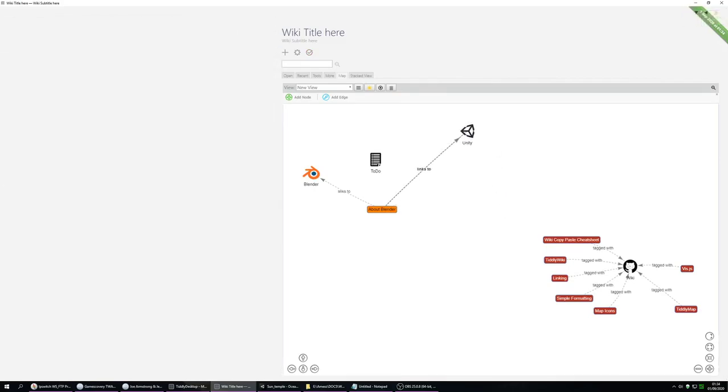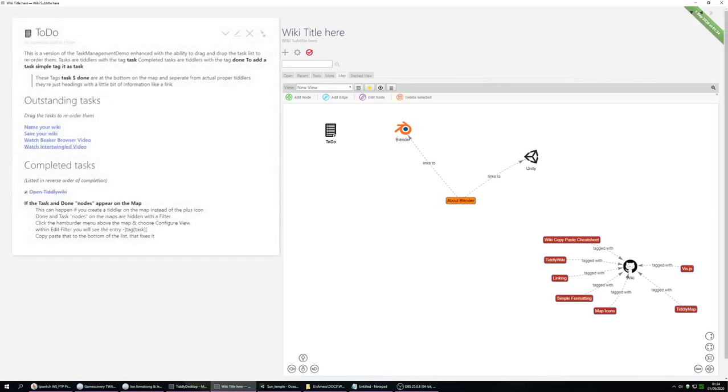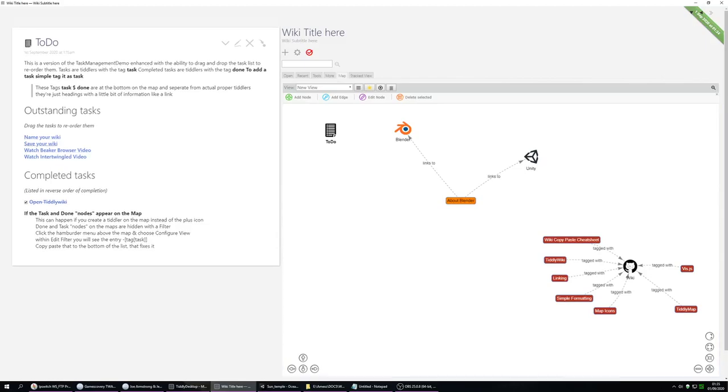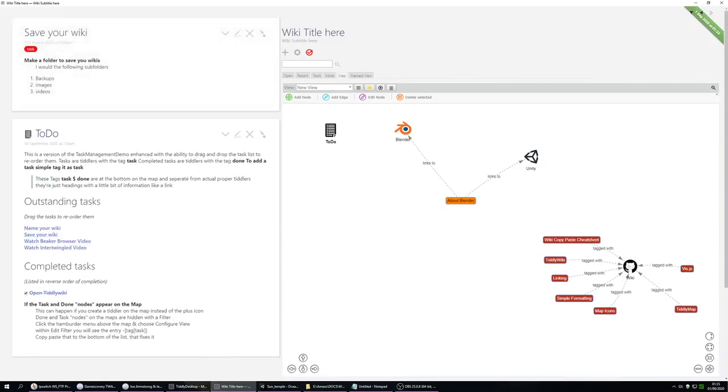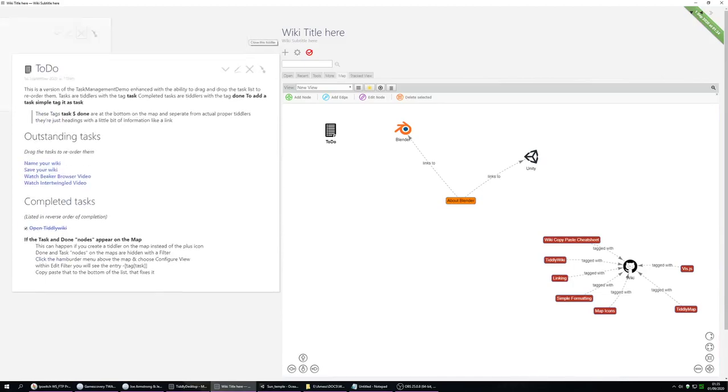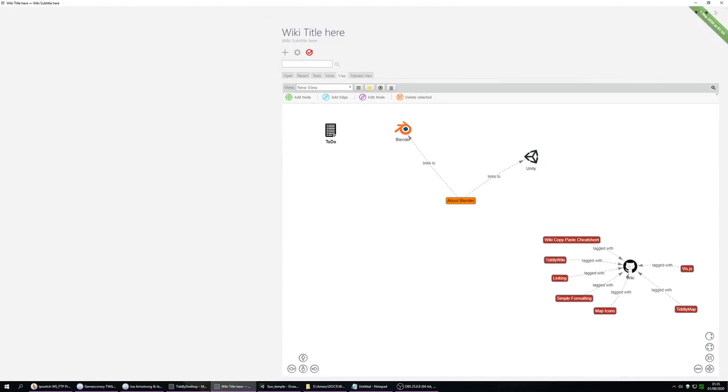So anyway, that's a little introduction I've given. I made a to-do one for you. I've made Blender and Unity. You might not use Blender. You can delete that. I've given you some tasks to do if you want to save and make. What I'd suggest is make a folder specifically for your wikis, and then have subfolders for backups and videos and images, and what I try and do is make it so it's offline-able.